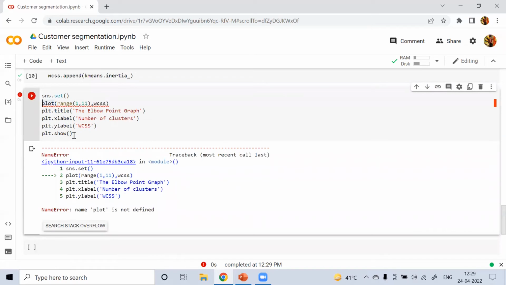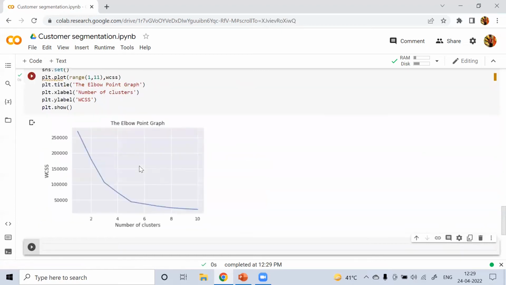Okay, plt.plot. So you can see the elbow point graph. This graph will show the minimum WCSS value. So you can see this is the cutoff point here. So this and this are the two cutoff points, two elbow points. After five, there is no significant drop. So the optimum number of clusters we can choose is five. So the optimum number of clusters in this case is around five.